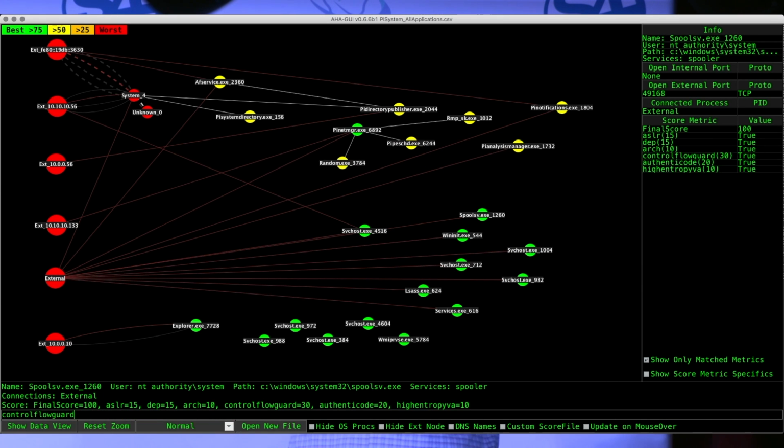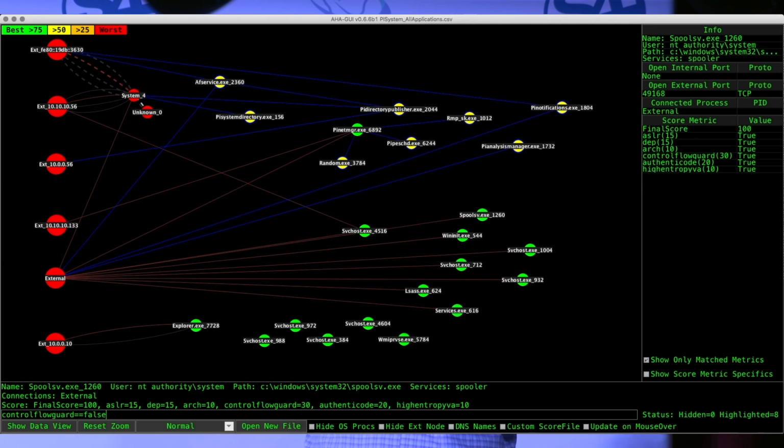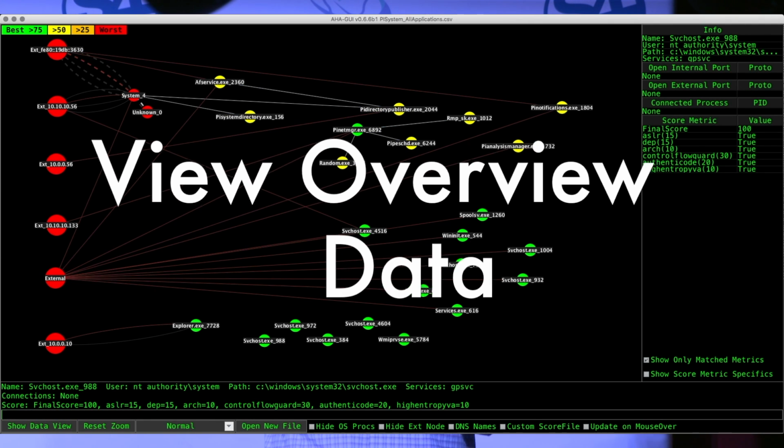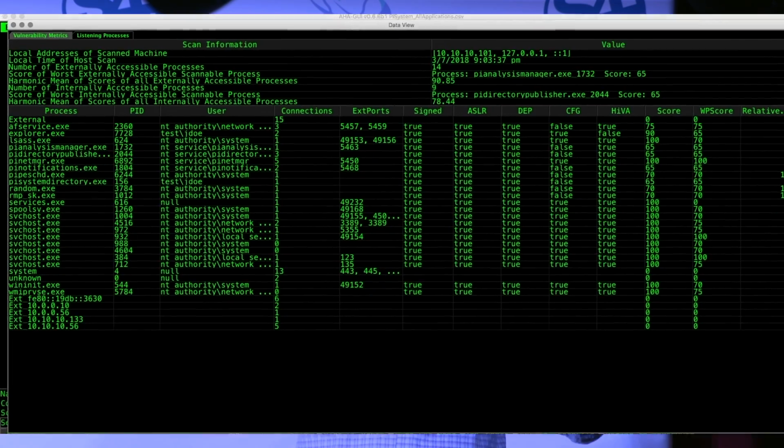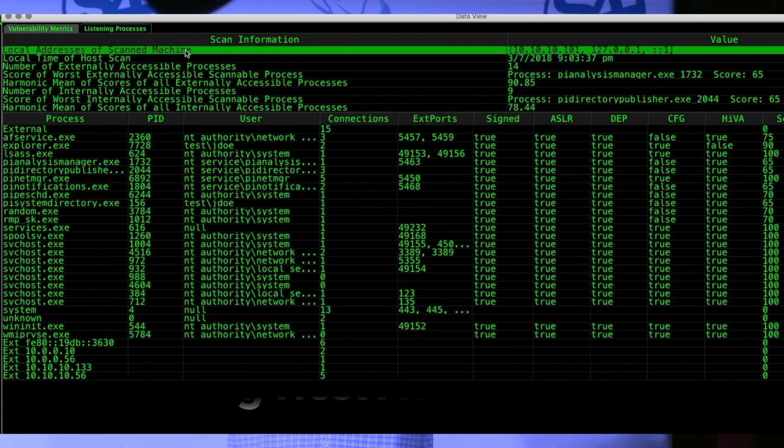Another great feature, I think, is that you can broadly search for whether security mechanisms are implemented. So here's a search for who's not using Control Flow Guard, and you can see we highlight all the processes where that's not implemented. Or maybe another really good one is what code is not properly signed, right? Do a search and you can quickly see, okay, these are not signed.